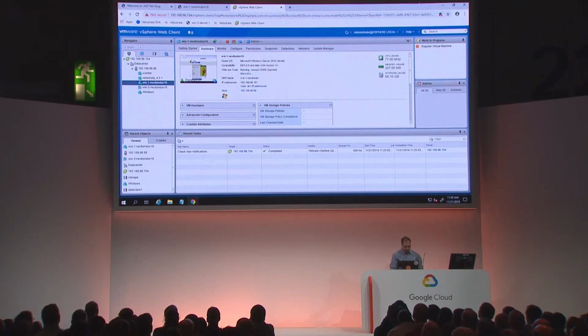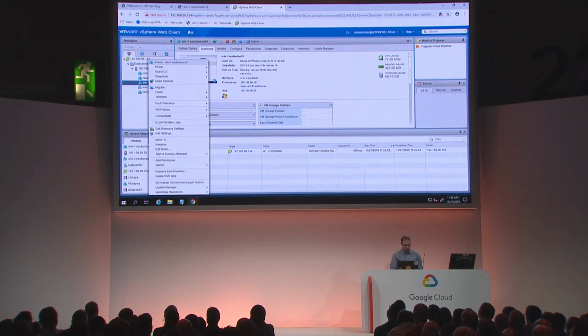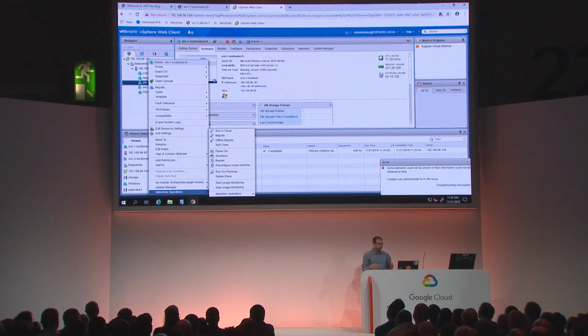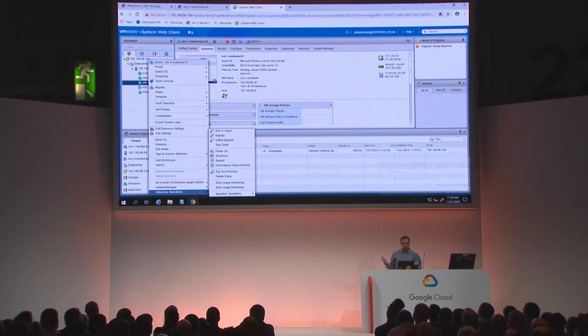Once you have this VM and the Velostrata component installed, you get this additional menu called Velostrata Operations. Velostrata is the former name of Migrate for Compute Engine. Here you have multiple options. You can run the VM in the cloud so that the storage is still on premises, maybe for testing purposes and some other reasons that you might have. Or you can do the actual migration, or you can test the migration and then move back.